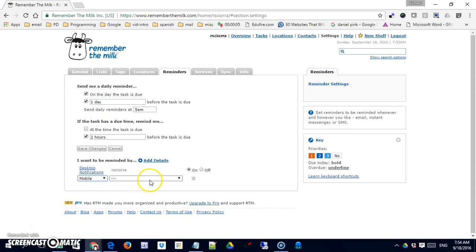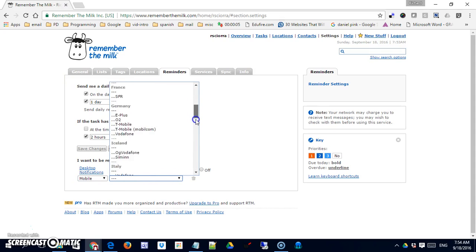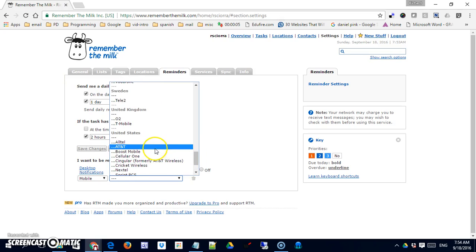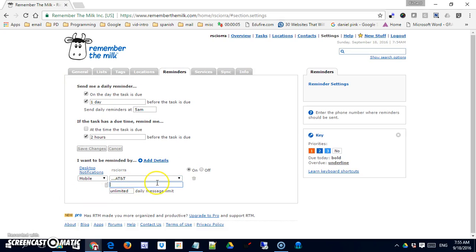I would like a mobile notification, and it's listing phone carriers here. So I'm going to pick AT&T. I would need to provide them with my cell phone number, and if I wanted to limit the number of texts sent to me daily, I could put that here. But if I'm managing this myself, that's generally not necessary. I generally won't be getting that many. Okay, so I put my cell phone in here. It's going to send a confirmation to me, and I'm going to have to respond to that, and then the reminders will be all set up. So if this was my cell phone number, I'd simply click Save, and that would initiate the process.